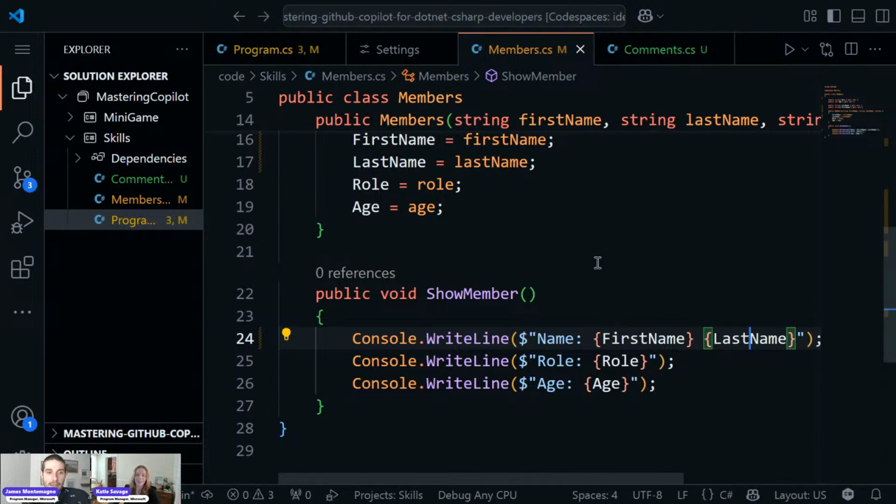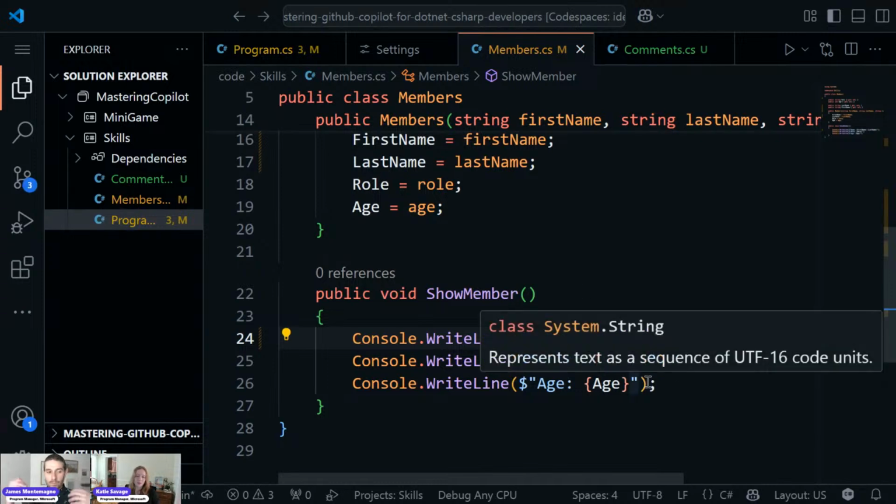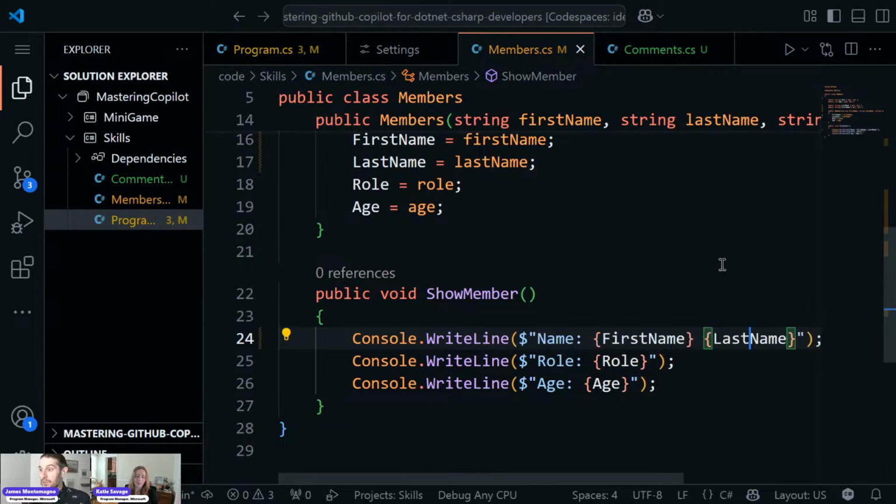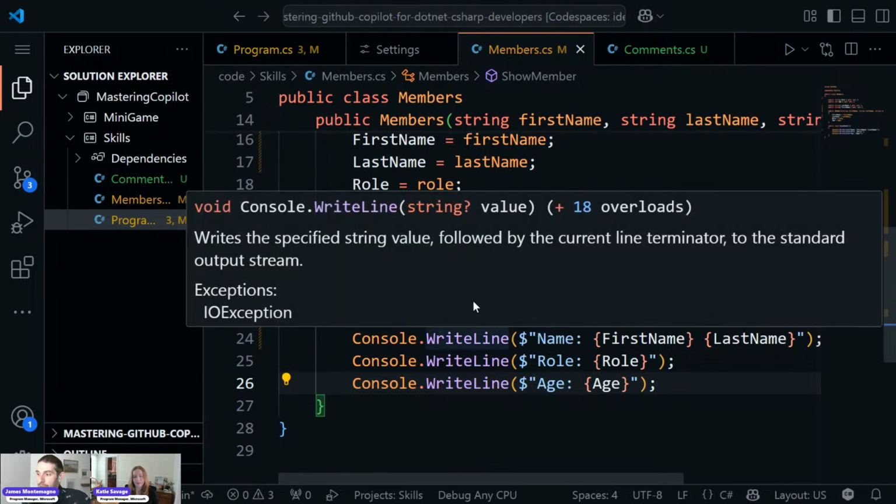So that's something that as it's going through, it's going to pop right in basically and do. That's a cool new feature that's available as well. You'll see that pop up as you're coding, and it's really, really nice.